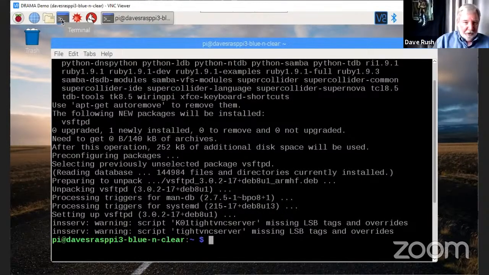Don't worry about those warnings or missing LSB tags. We have successfully installed a VNC server. Unfortunately, it doesn't work because it's got to have some configuration. It would kind of sort of work, but there are things that I definitely want to do to it. So I'm going to stick with it on here.